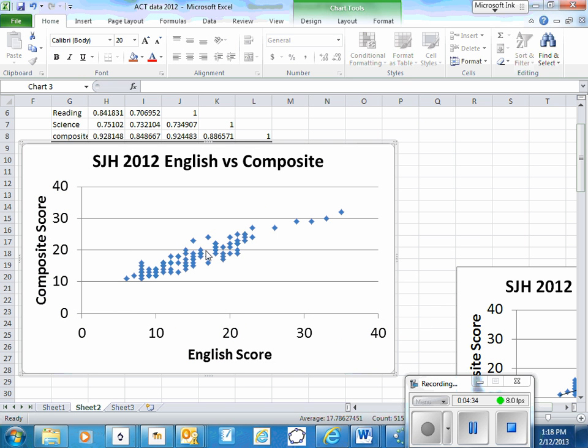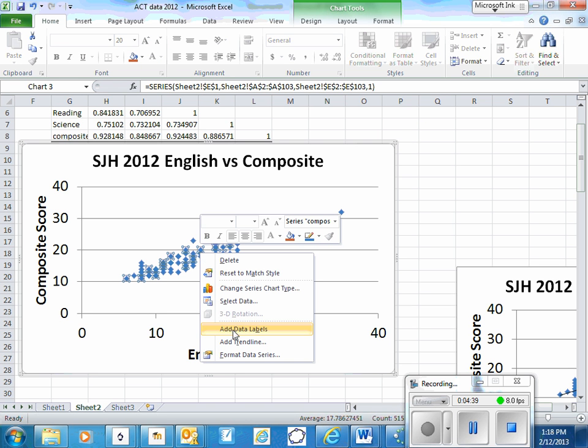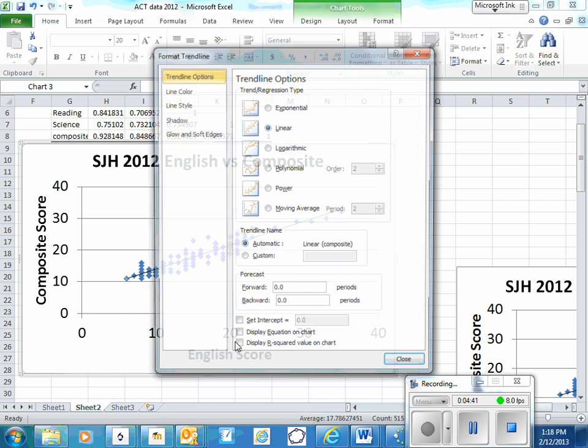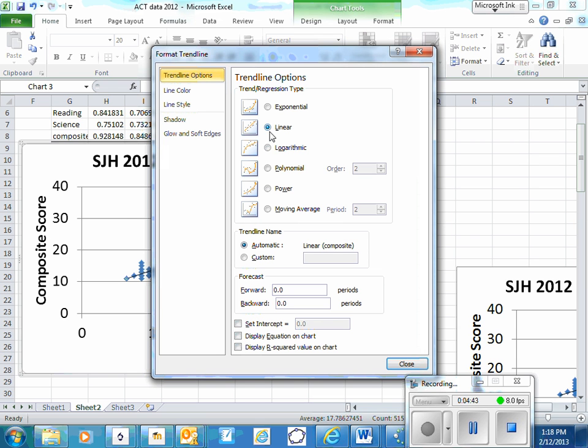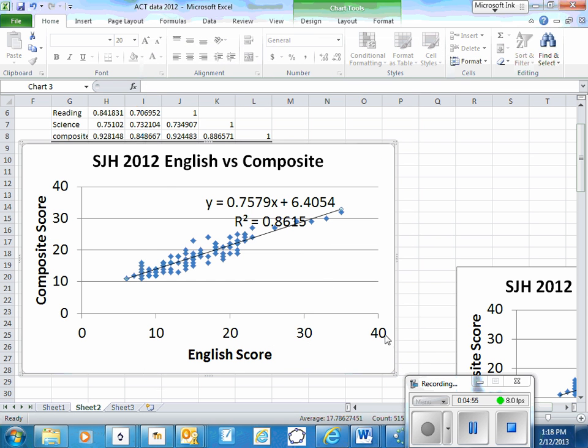If we select our right mouse button when we're over the data, one of the options is to add a trend line. Linear is selected already. And if we display the equation on the chart and the R-squared value and close that, it will print those two right on it. So it says 0.86 is an R squared. And here's the equation of a line that kind of fits that data.